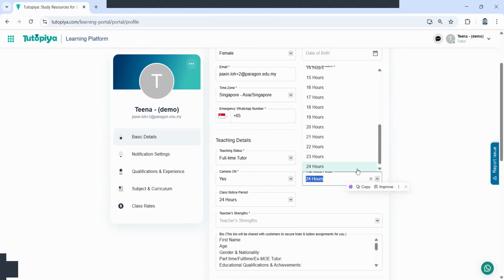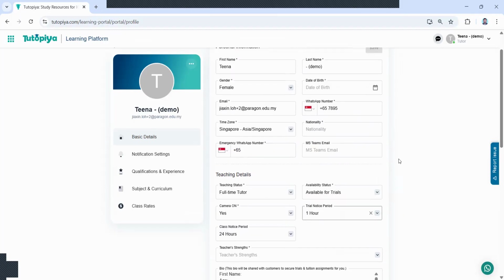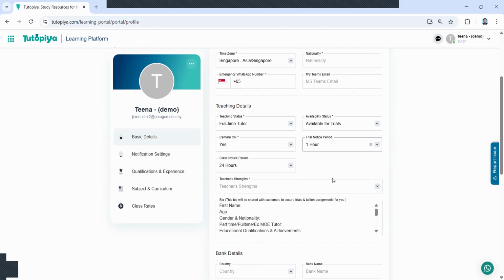Trial notice period, by default, it will show 24 hours here, but you need to select 1 hour. Reason is that almost all the students who book trials on our platform, they want trials on the same day. Rarely some students might want the trial in a couple of days' time, but most of the students want it on the same day. So they can quickly do a trial and get an idea about the tutor and book a trial. So it's best for you to keep it at 1 hour. So please always make sure that you add 1 hour trial notice period.